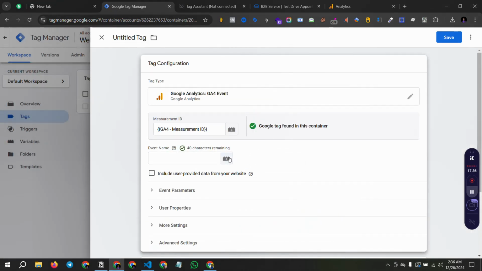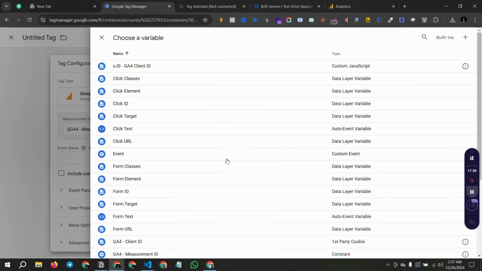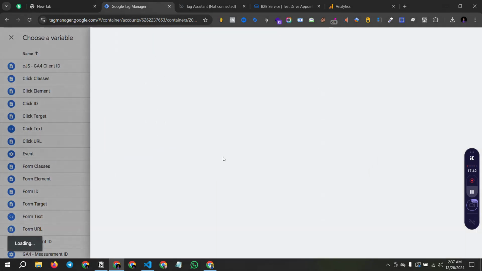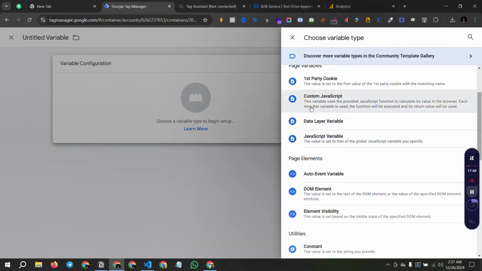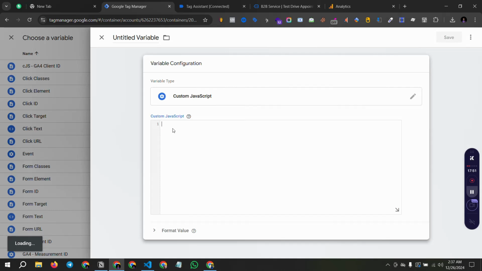So from the plus icon, let's create a variable. It could be custom JavaScript. So let's create the variable. The variable was like function start and int. Then, okay, let me create a variable.